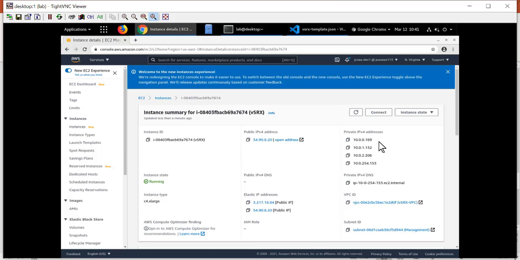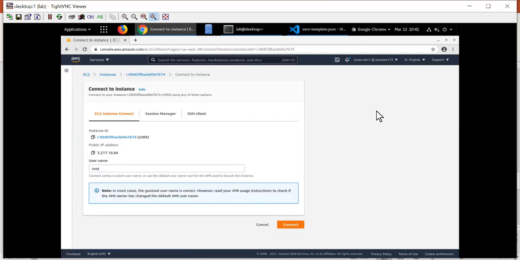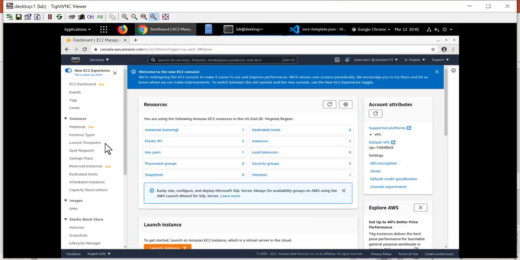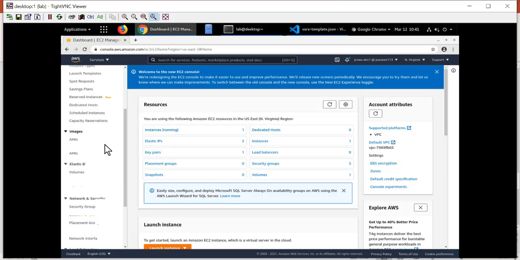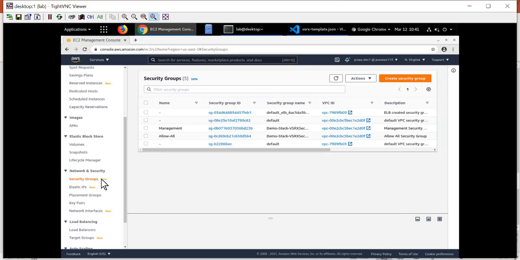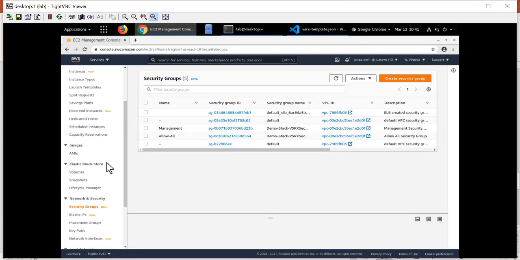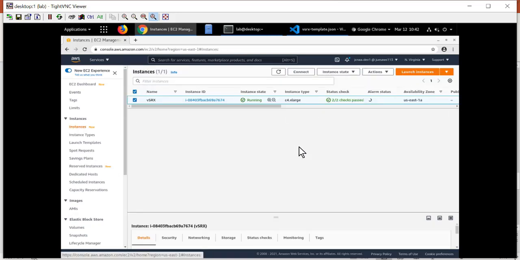Here are the subnets that I created that have been associated with that particular instance. I can connect to the running instance. Here's the public IP address that was assigned. Here is the management and the allow all security group. I didn't configure any load balancers or auto scaling groups. So this is an example of using CloudFormation and CloudFormation templates to automate the deployment of a vSRX instance.